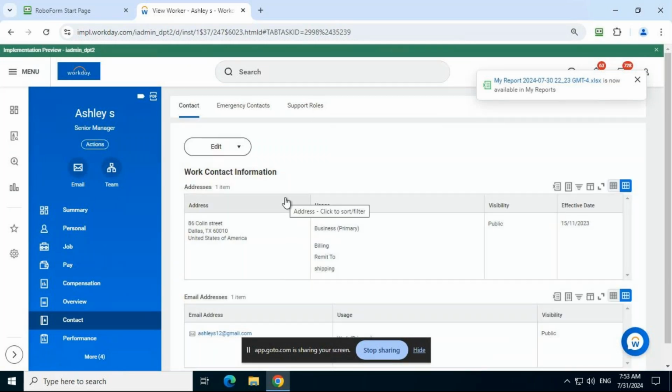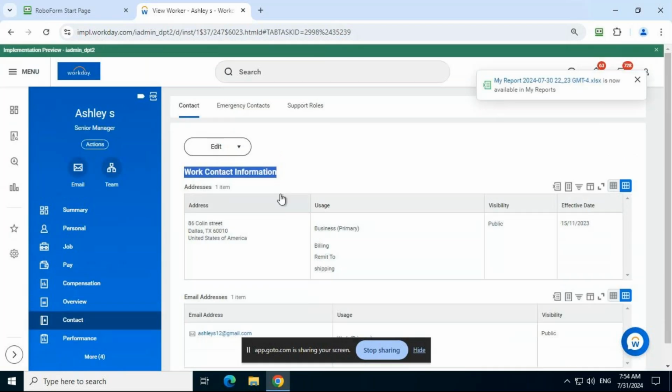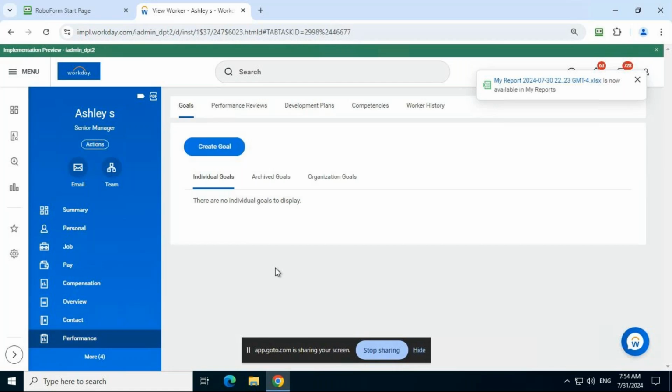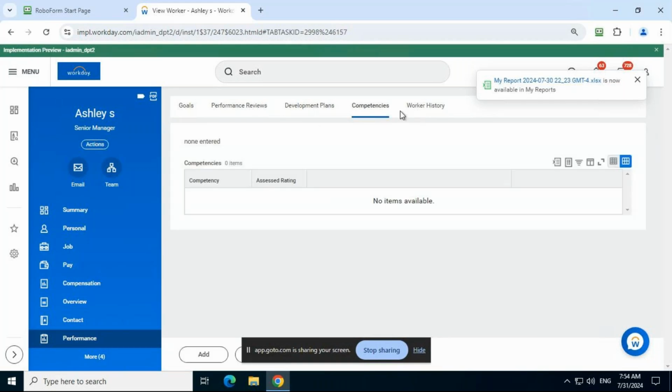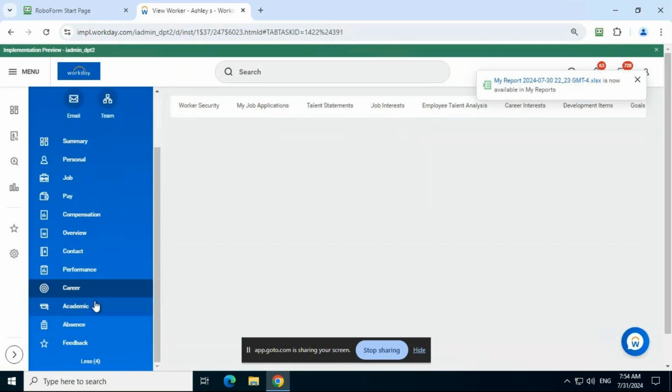We can see the work contact information and also the home contact information. Most of the time a worker will have access to make changes to this. Now emergency contact, the support roles, the performance, who is going to perform what, like create goal, performance reviews, development plans, competencies. The worker history, all these things are nothing but the performance. Now you can see the career.